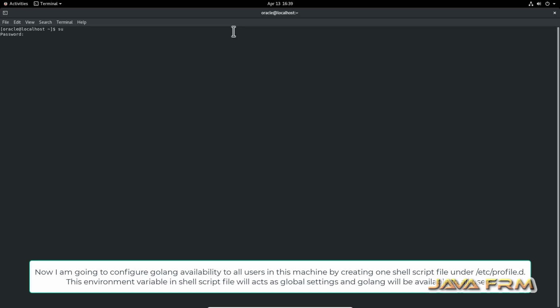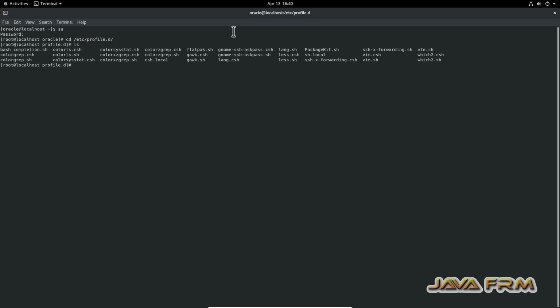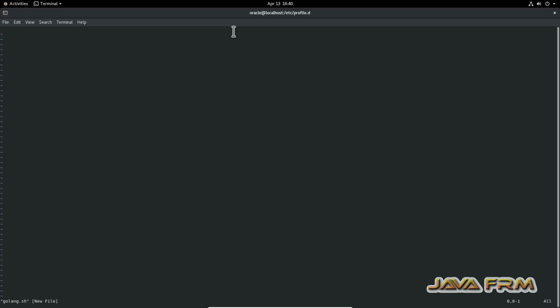So I open the terminal, switch as root user, and go to /etc/profile.d. Here multiple shell scripts are there. Under this I am creating one shell script, golang.sh. In golang.sh I am going to add one environment variable, that is, I am going to append the Go 1.20 bin directory to the Linux path variable, so that golang 1.20 will be available to all the users in this machine.